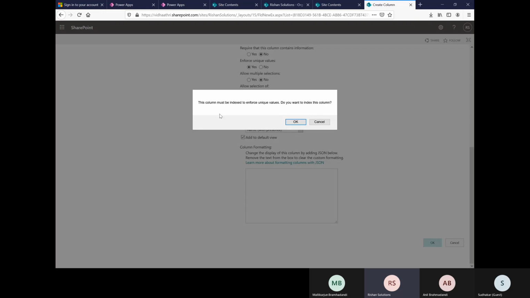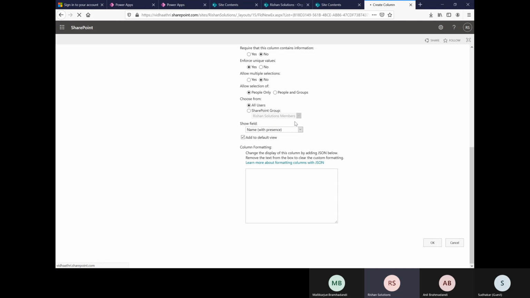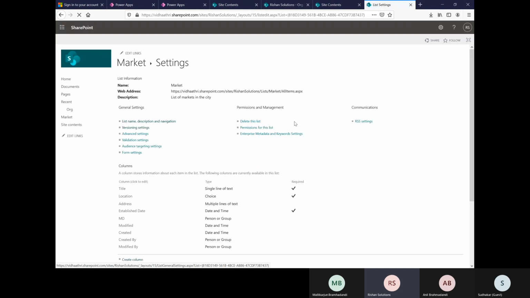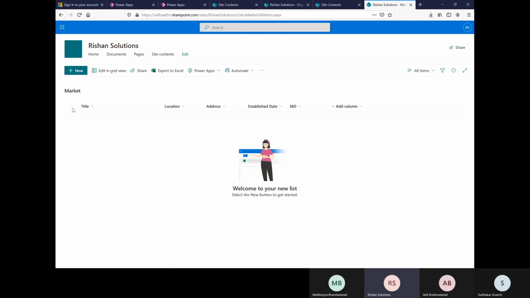Click OK. This column must be indexed to enforce the unique values. Do you want to index this column? Yes, because this contains a unique value, so we are going to index this one. When I select OK, it creates the column. When I come back to my market list, I can see all this in my view. This is called a view. You can see All Items.aspx is a view. Now we don't have any data.